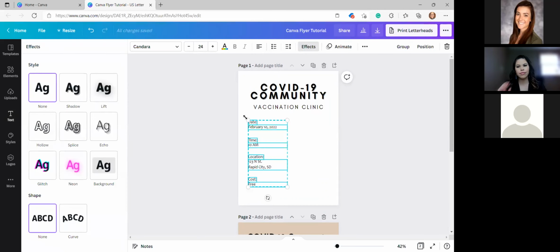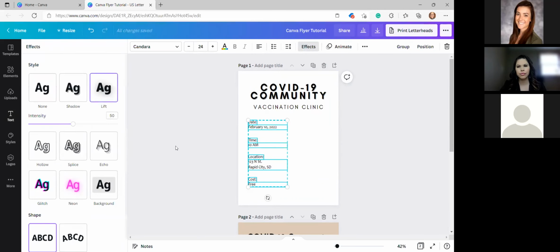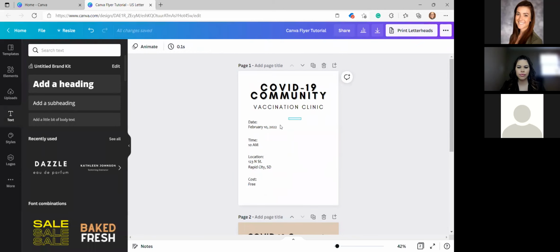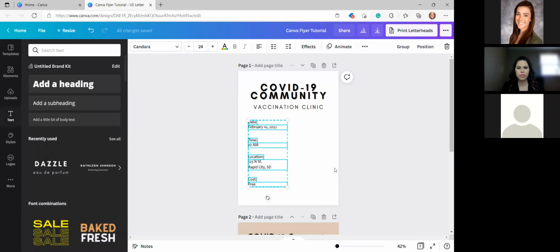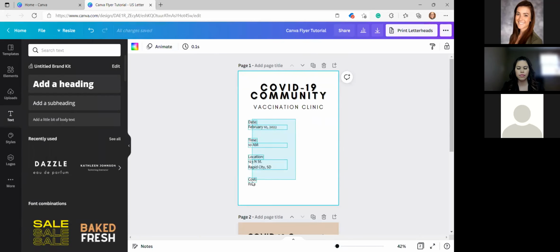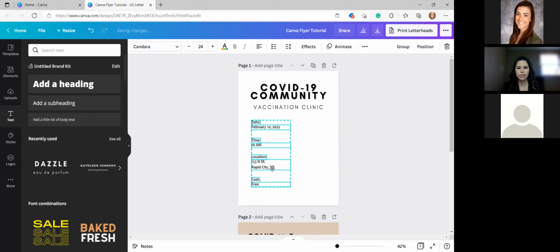So then we can go up here, we can highlight all of those, and we're going to do the lift effect, because you can see right there, just when I add the lift effect, it makes it all stand out just a little bit better. And we could increase the intensity if we want it to be a little bit stronger of an image. We can crank it up to 75, I think that looks pretty good. And there we have all of our details. So there's our details of our event.